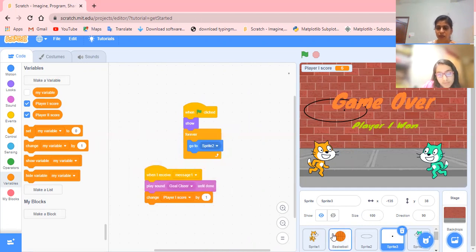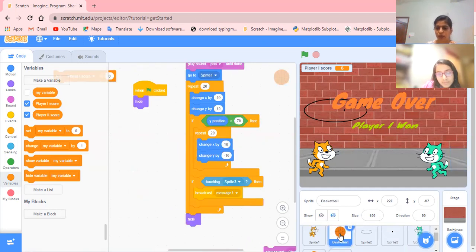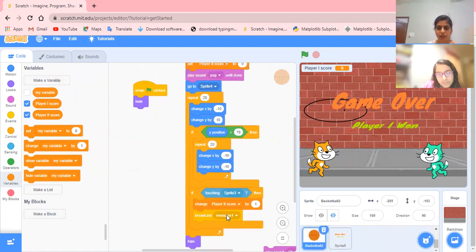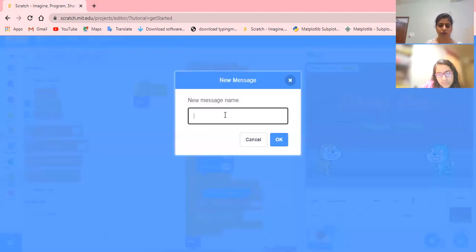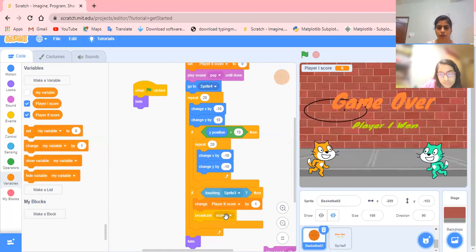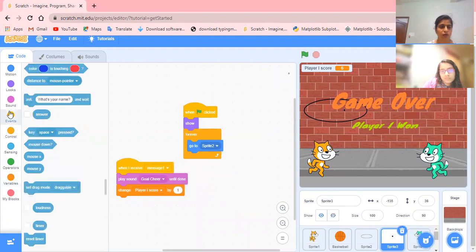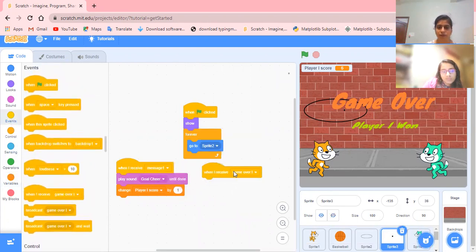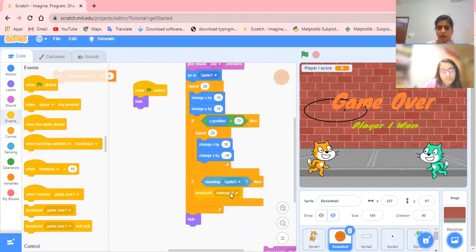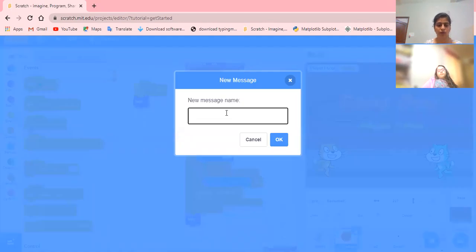When this ball is touching, it sends message one. And when the other ball touches, it sends a message, so here we will take message two, or score two. Right? So both will come here. For this also we are supposed to make something like when receive score two, right? So basketball one is sending a message once. I am taking one more, score one, so it will be more clear to us.